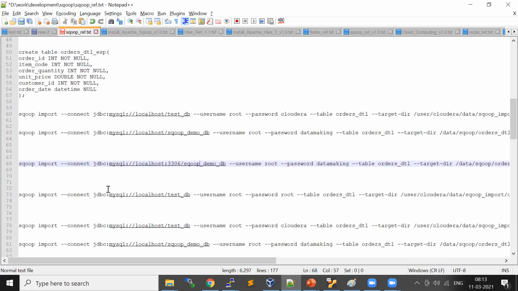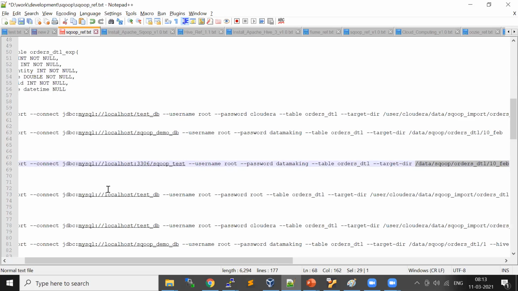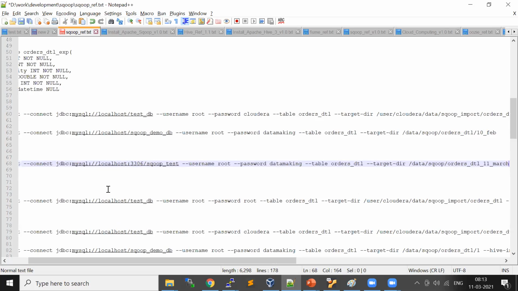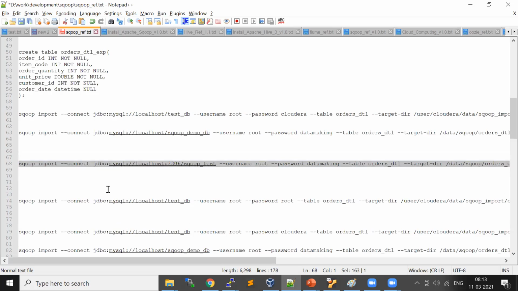And the database name is sqoop_test. Username is root, password is datamiki, table is order_detail. The target directory, I'm going to use this. Okay, so let me run this.